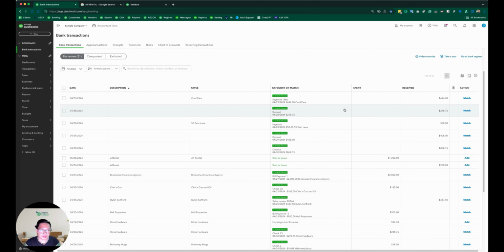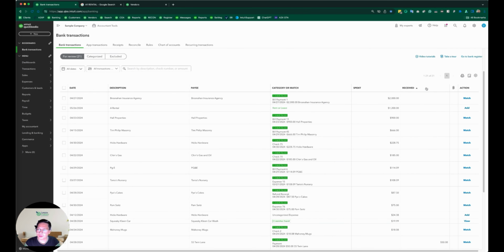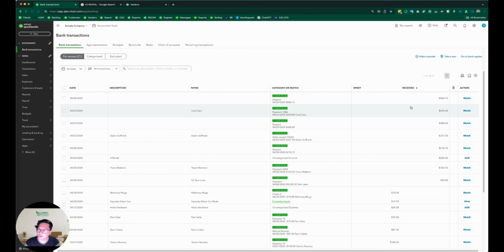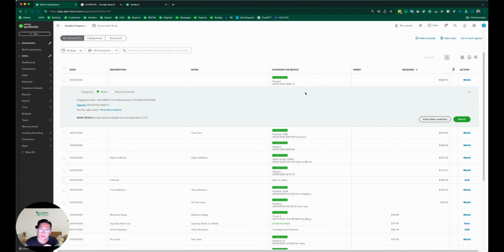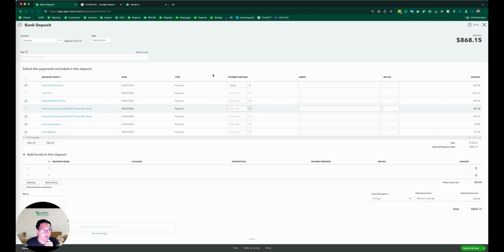And how about your deposits or your income? You can sort here by the received column, the amounts that are related to your income. I can see here that there is already a deposit inside that is matching with this one, and if you want to review, you can just click here and it will open the deposit. Does it look good? Is it correct?